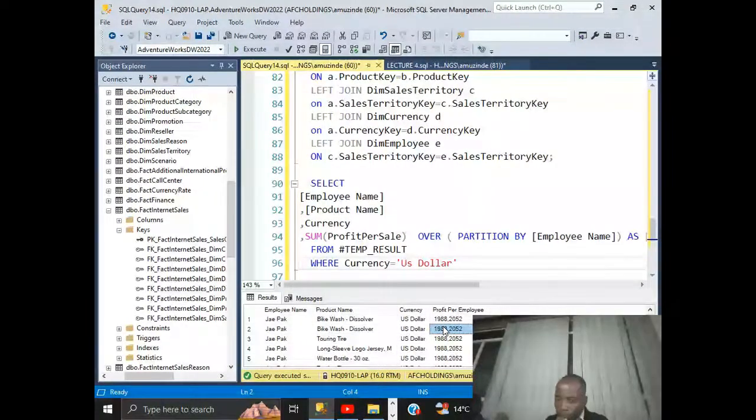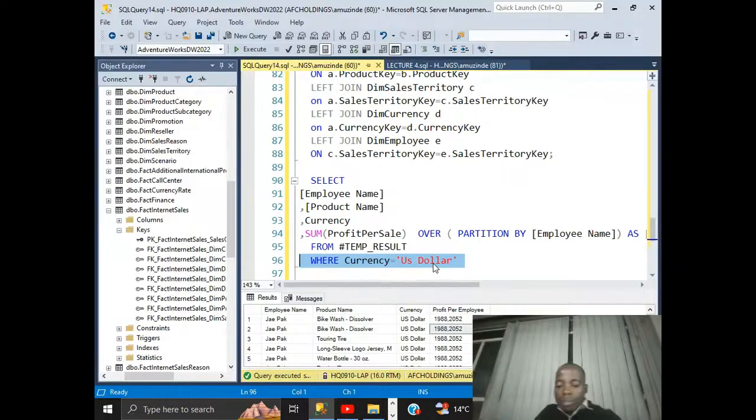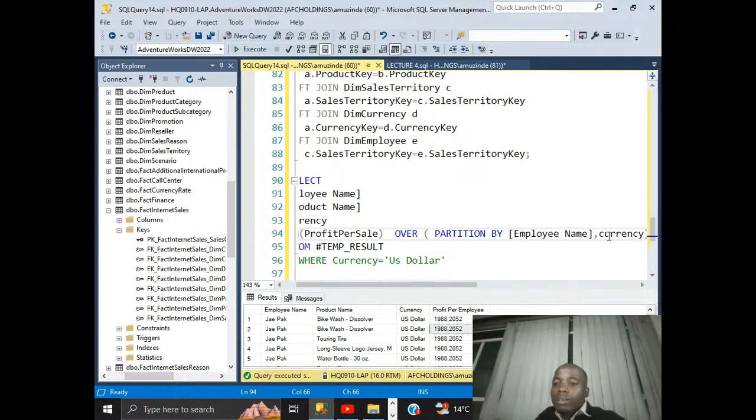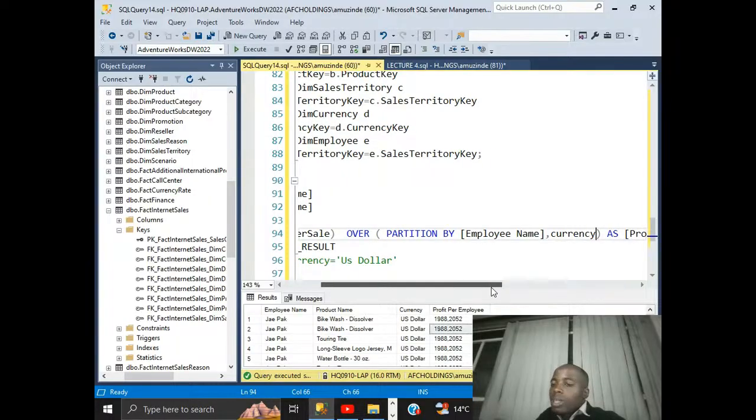But what we want to do is go a step further and select employee name, currency and profit per employee. We remove the product name because this is for all the products. We were able to do that selecting only employee name. We grouped on employee name and nothing else, and we did it only for US dollar. But if we remove our filter here, we can put currency. So we are now grouping per employee, per currency.